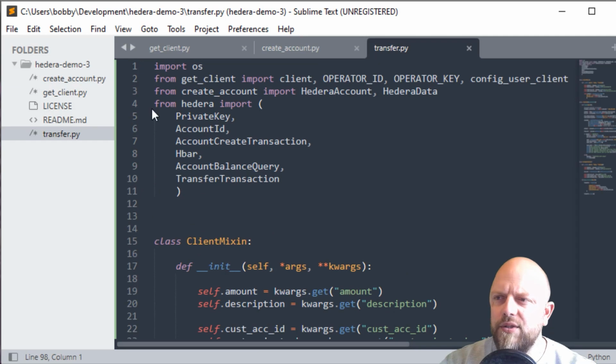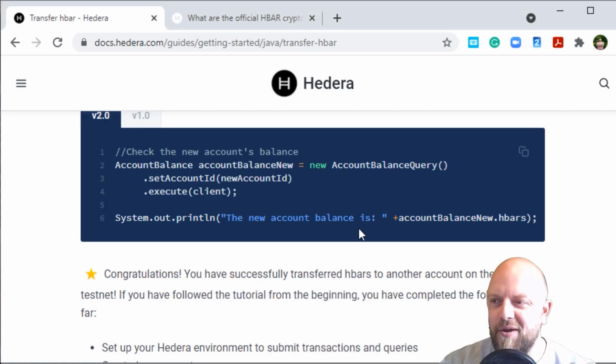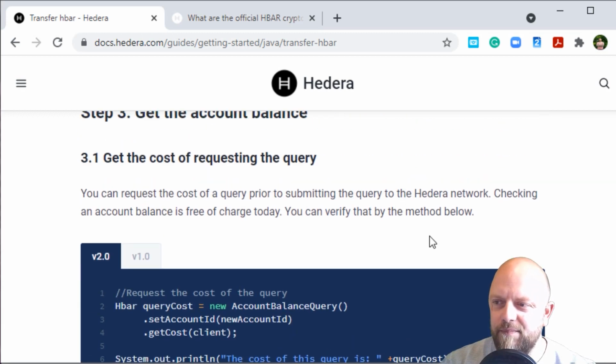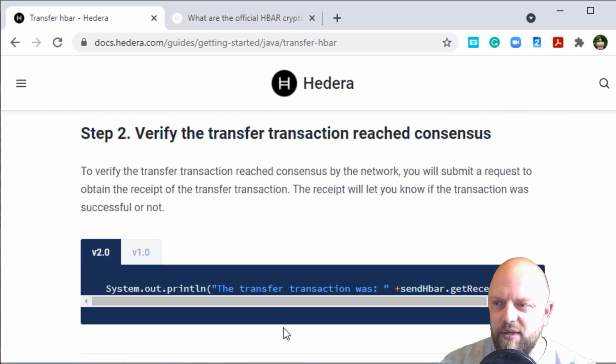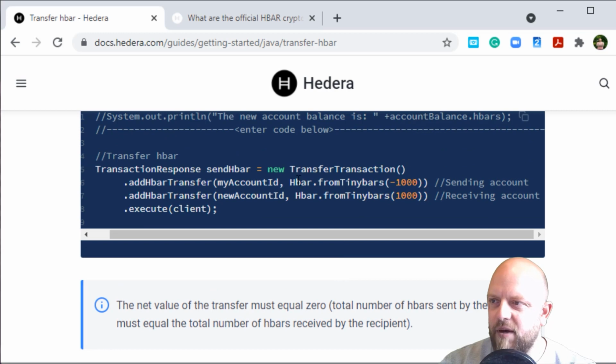So we're importing those. And then from Hedera, so the SDK that we've pip installed, we need to bring in private key, account ID, account create transaction, Hbar, account balance query, and then transfer transaction. So these are the classes that are in the docs. Now I did say I wouldn't keep flicking between this and the website, but you can see here, account balance query, that's something we're importing. What else have we got? Hbar, there we go, Hbar, and then transfer transaction. So we need to import them. It's important, otherwise we don't do it.